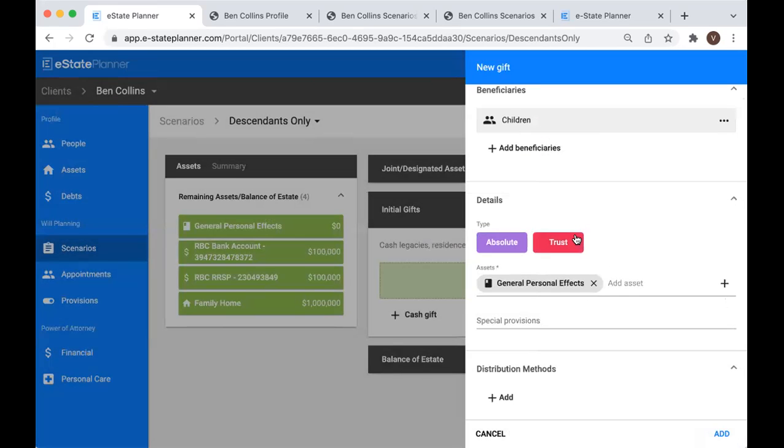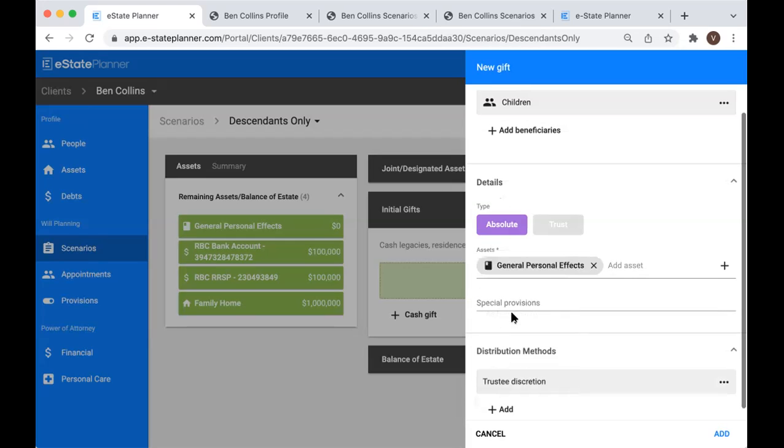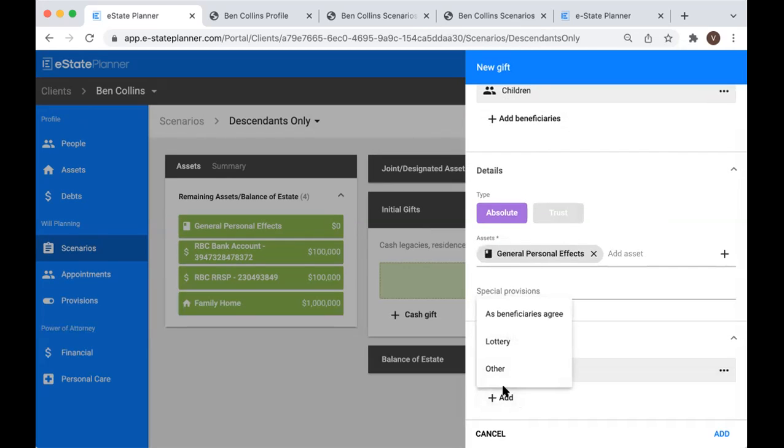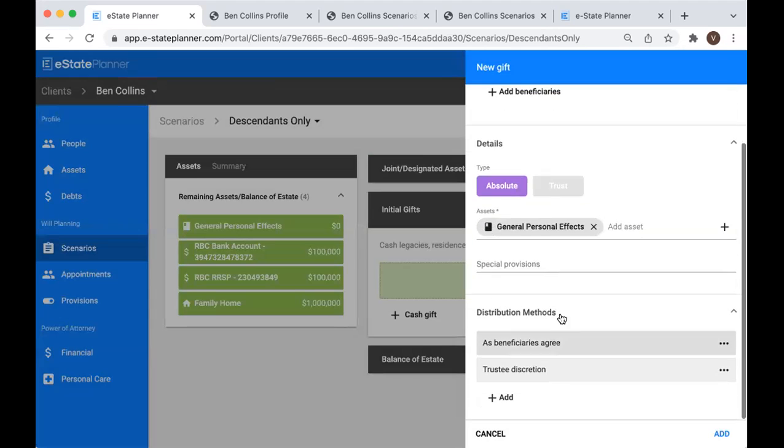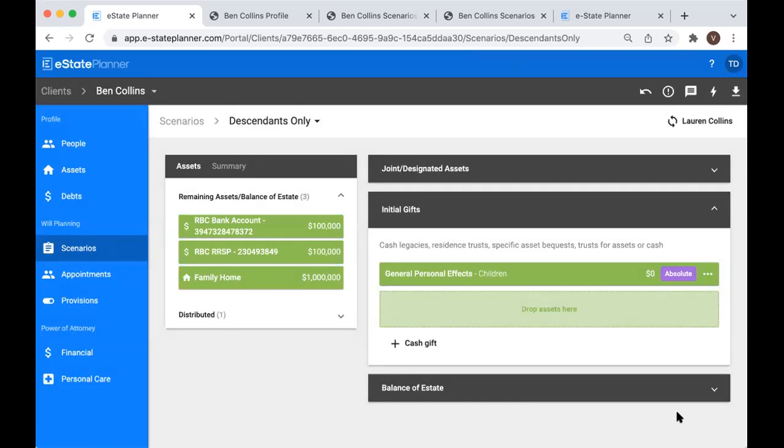And then, since we're using the class of children, we now have this special distribution methods thing for general personal effects, where you can choose how you want the personal effects distributed. If you want it to be the trustee's discretion, if you want it to be as they agree, if it requires all of them to be alive or not. So you can sort of decide what distribution methods that you want now, and then you just click add.